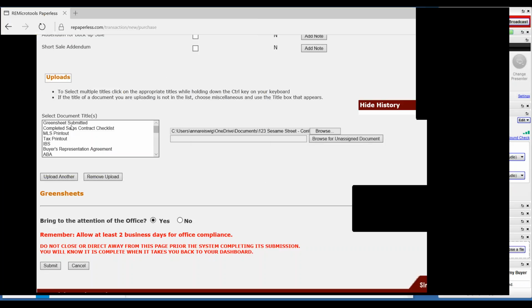The next thing we want to do is let the system know which particular files or documents are in this PDF. So by holding down the Control key, we can select more than one item, and we would just let the system know which forms are in this upload. If you have accidentally clicked on something, don't worry, all you have to do is just still holding down the Control key, click on it again, and it will uncheck it for you.